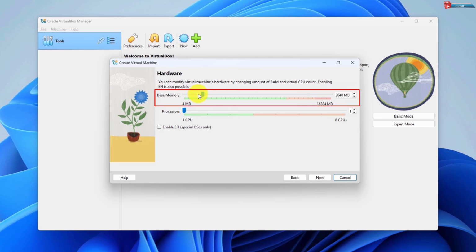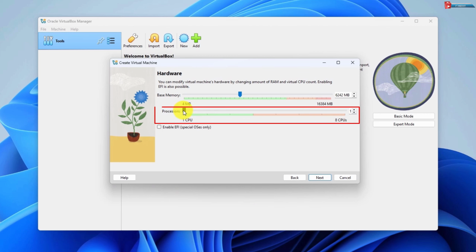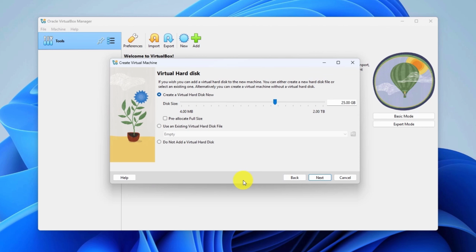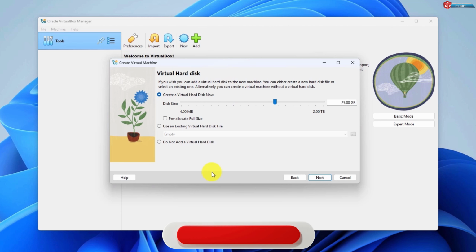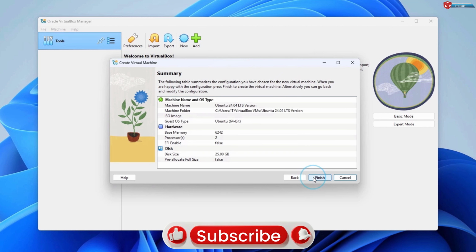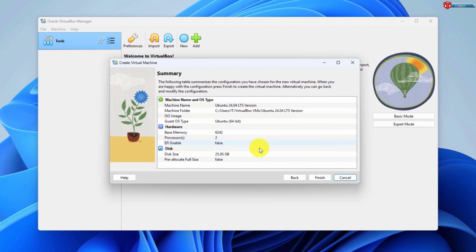Allocate at least 4 GB or 6 GB of RAM for better performance, and then 2 processors. Click Next. Create a virtual hard disk now. I recommend at least 25 GB of storage. Click Next. Click Finish.